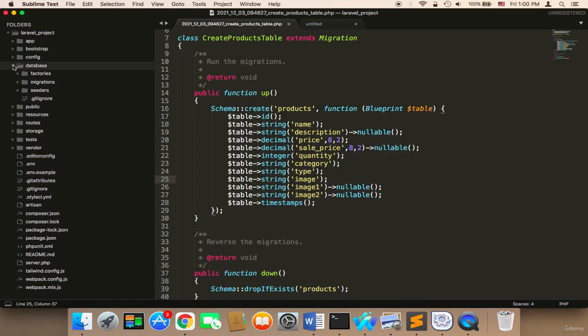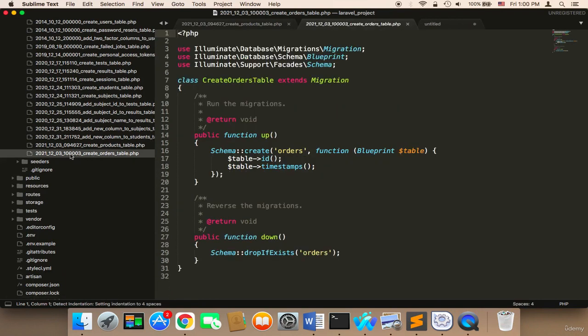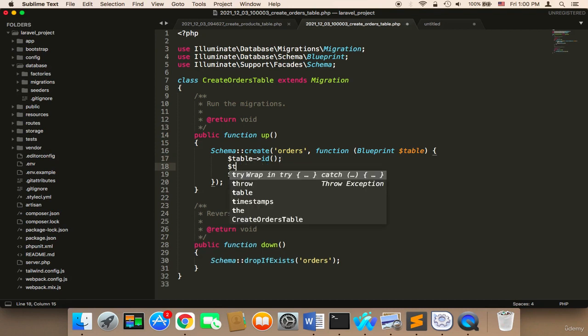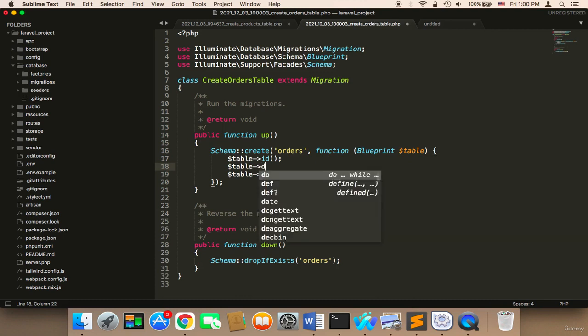Now if you open up the migrations here, you'll find that we have a new file called create orders table. If you open it, you will find that we have here create orders table, and now we can create that table. So the columns that we need for this table are first the ID, and then we want the cost of the order. So I'm going to say here decimal, and then cost. That's going to be 8 digits and 2 after the point.